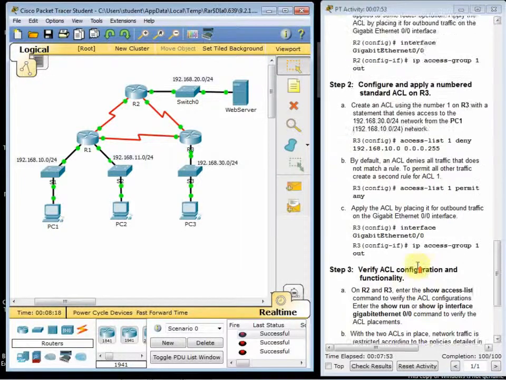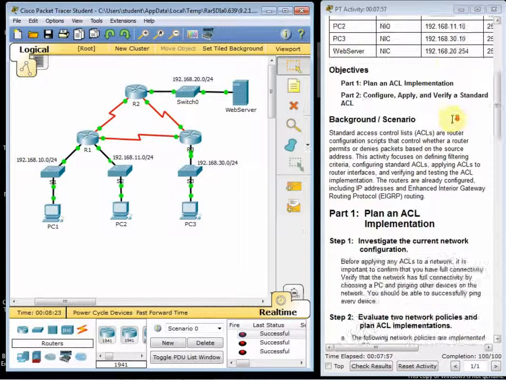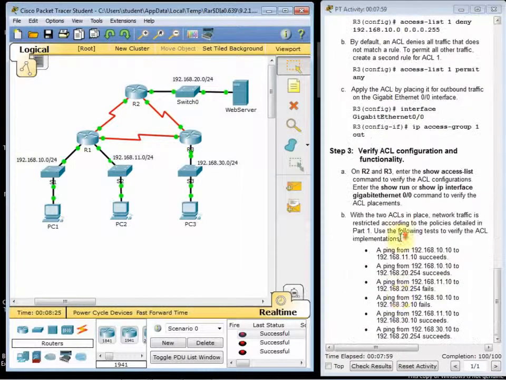Hold on, let's double check here. From B to the server. Okay, I was wondering why that made it. So B to the server fails because we haven't set up an ACL for that one. And then from A, ping A to 3, it should fail. Let's see if it did. Yes, it did.